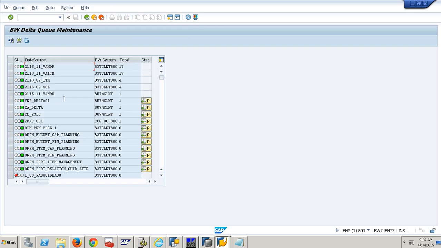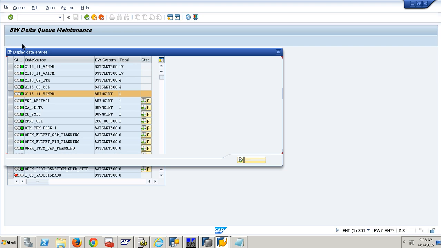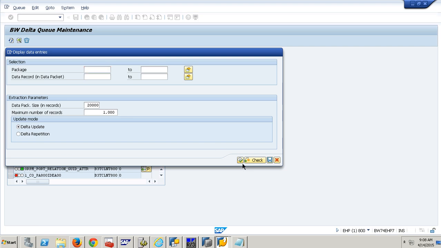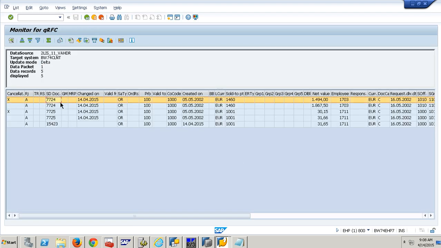The delta queue concept is the same. 2LIS 11 VHDR BW74CLNT 1. Actually it should be 3, right? You did 3 postings, 3 LUWs, but it says 1. In case of direct delta, 1 indicates 1 LUW. In case of unserialized V3 update, 1 indicates 1 segment. All 3 LUWs are made into one segment. So the number is 1, but internally you will see the 5 records: 2 for change, with before and after images for each, and one is a new record.